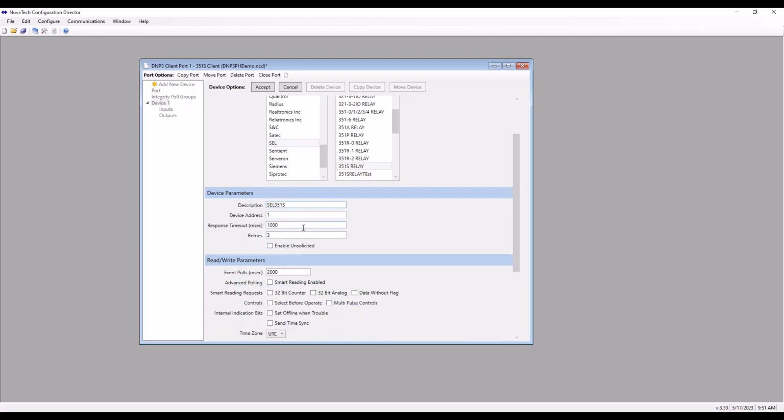Response timeout and retries. The response timeout is the amount of time that the server device has to respond with the requested information before it's either turned offline, or depending on how many retries you have, it'll give it 3 attempts until that device and all of those data points are marked offline. That can be due to no response or even a bad cyclic redundancy check if the two devices aren't agreeing.